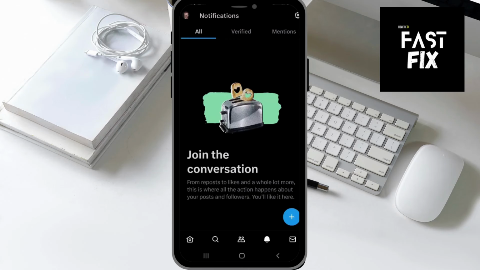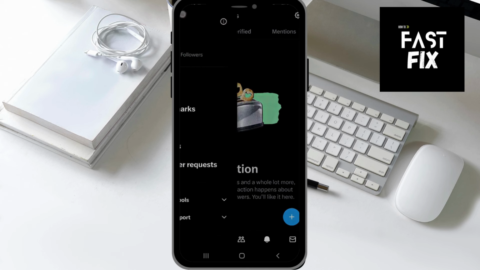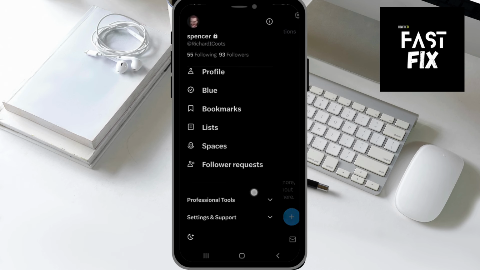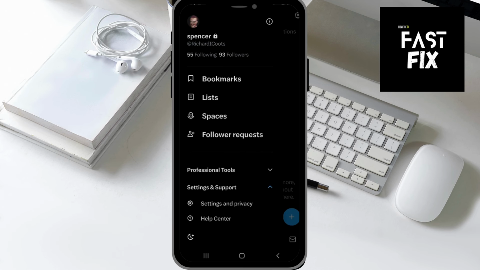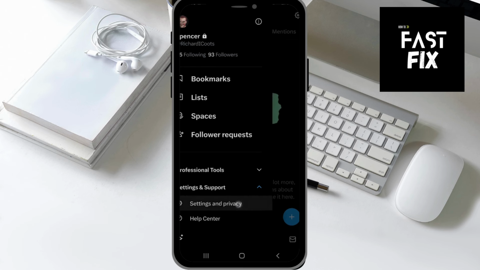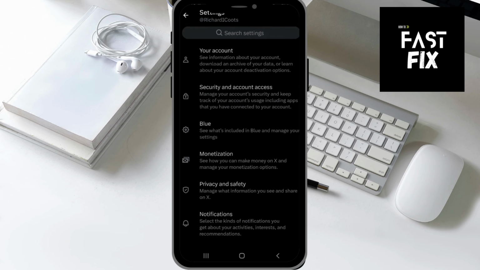In this video, I'll show how to see sensitive content on X, previously known as Twitter. Alright, so here we are on the app, and all we got to do is come to the top left corner and click on our profile picture, and then scroll down, and at the bottom click on Settings and Support. Scroll down a little more and then click on Settings and Privacy.